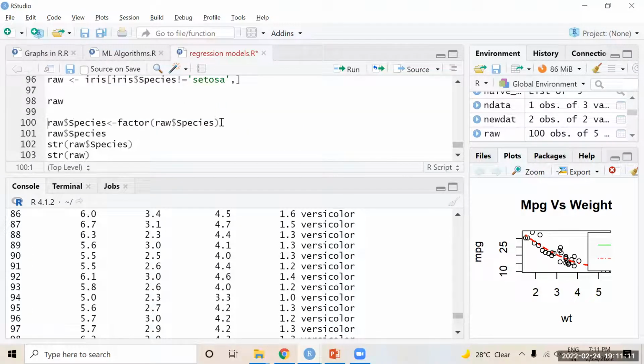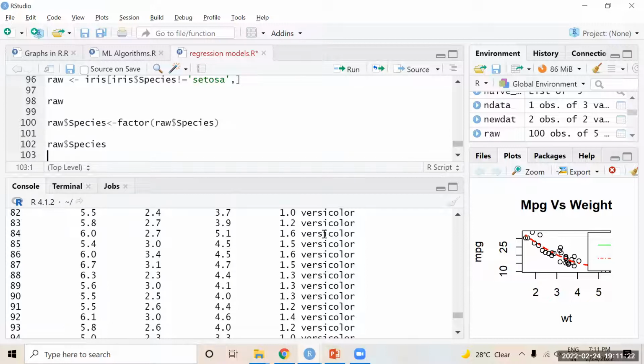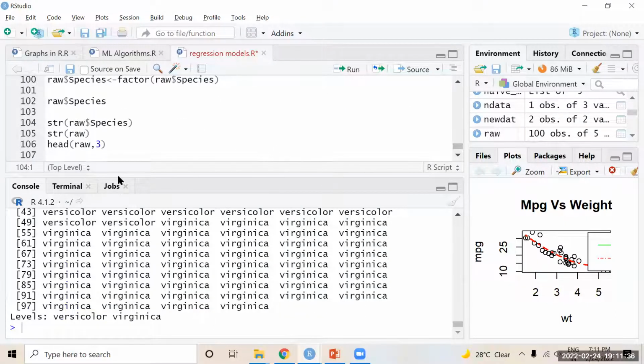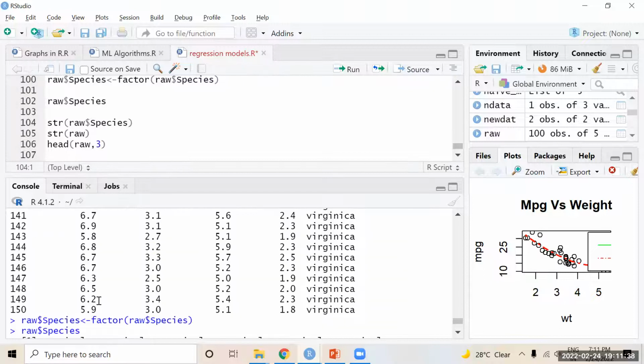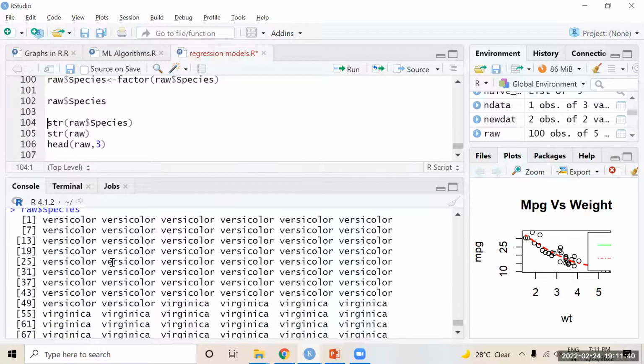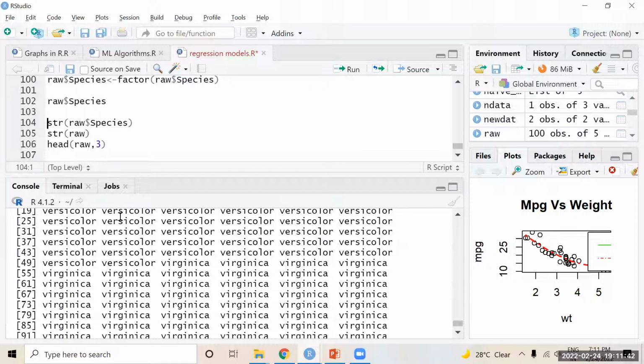And the next one, I want to convert the species into a factor. So factorization will convert the given class labels into categories. So maybe versicolor is 1 and virginica is 2, or versicolor is 0 and virginica is 2. That factorization will be done and stored in raw, separated by the dollar sign. So now I executed raw dollar species. You know, here versicolor and virginica are only extracted.